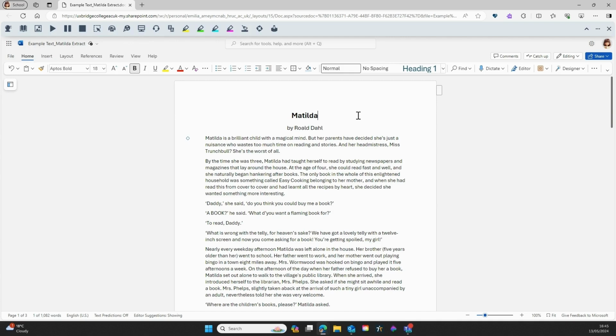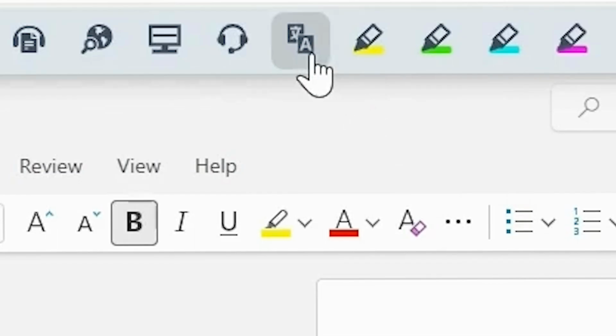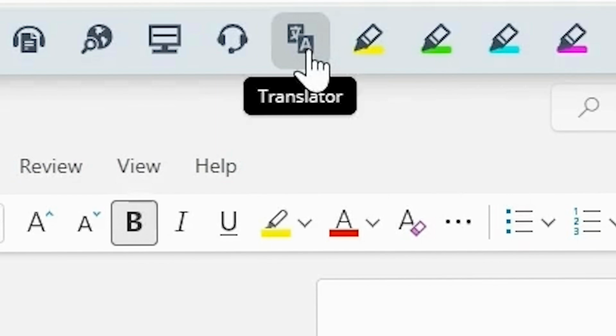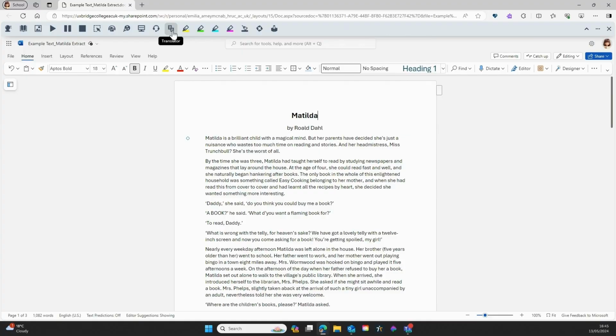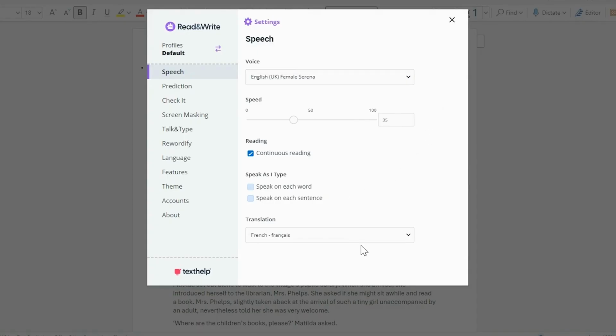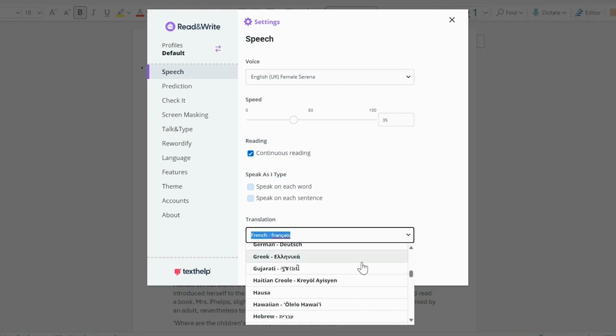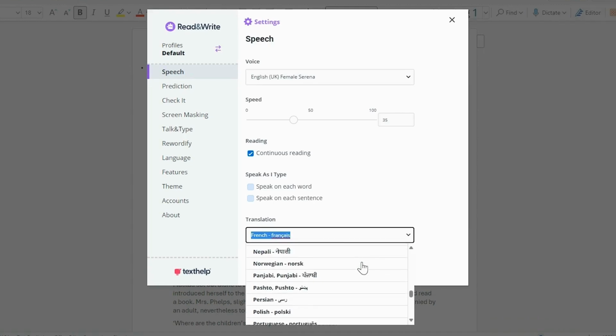On the Read&Write toolbar, the Translator tool is the A and symbol card icons. And when you hover your mouse over, you can see the word Translator appear. To use this tool, or any of the tools on the browser extension, click on the icon and a small dot will appear, and the icon will change colour to show you are currently using that feature. In the Read&Write settings, under the Speech tab, you can choose the language you would like Read&Write to translate to.